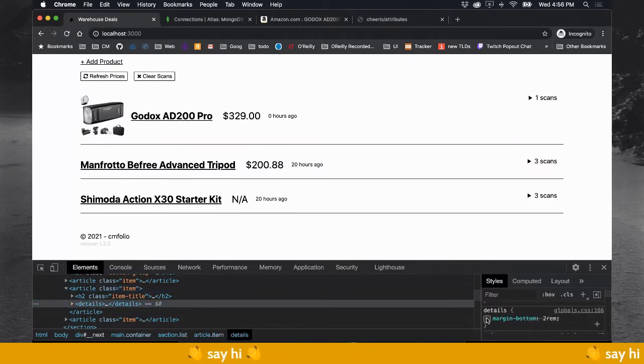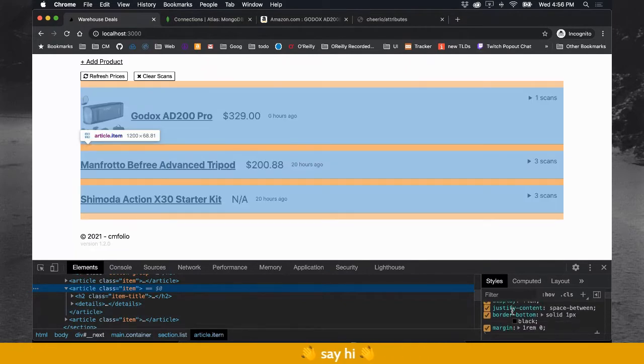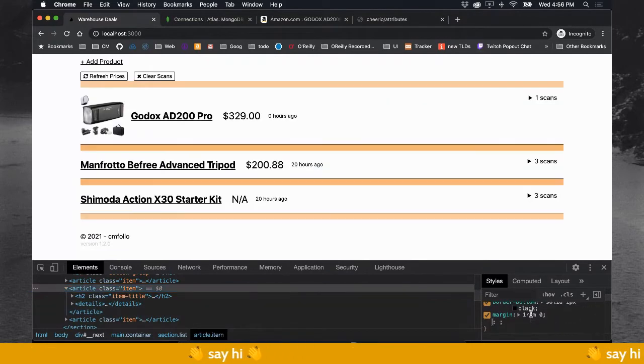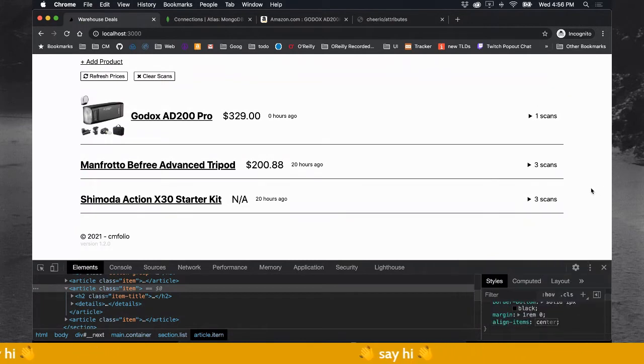Details. Should I drop that margin bottom? This should be flex, and I should have align items on there as well. That's probably why. Well, it's getting closer at least. Okay.